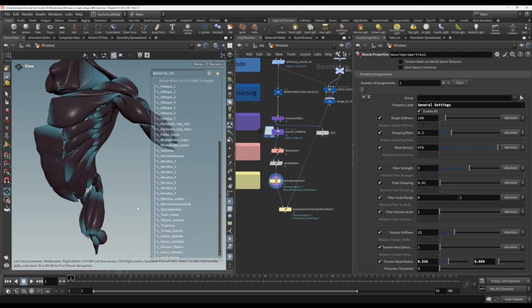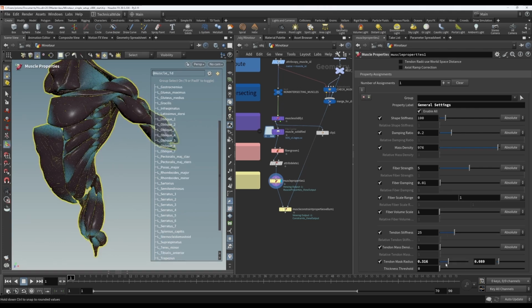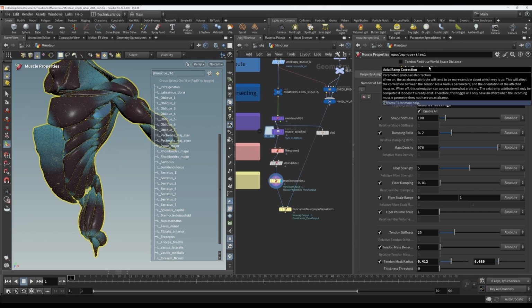Next, we have the axial ramp correction, which if I toggle this off, you'll see that the orientation of the muscles is a bit inconsistent, in that for some of them, I'm setting the top end of the muscle, and for others, I'm setting the bottom end of the muscle when I tweak this. Whereas when I turn this on, it is now consistently the top of the muscle for muscles that are oriented upwards, and consistently the screen right of the muscle for muscles that are horizontal. So that's all that this does, but it is useful.